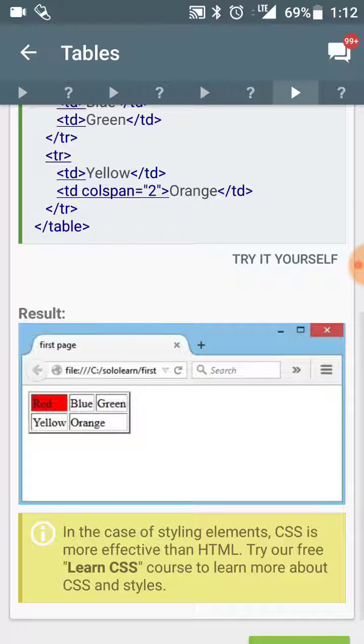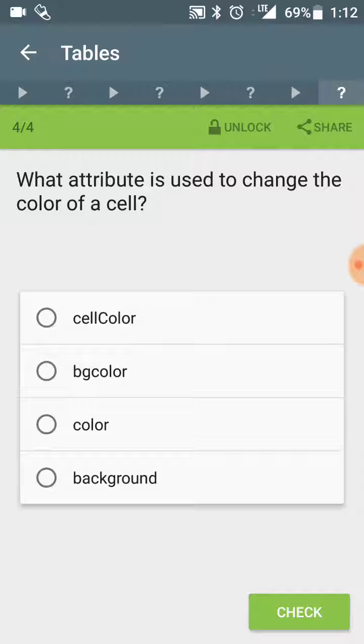So do we have a result? Yep. In the case of styling elements, CSS is more effective than HTML. Try our free Learn CSS course to learn more about CSS and styles. Alright. What attribute is used to change the color of a cell? bgcolor.